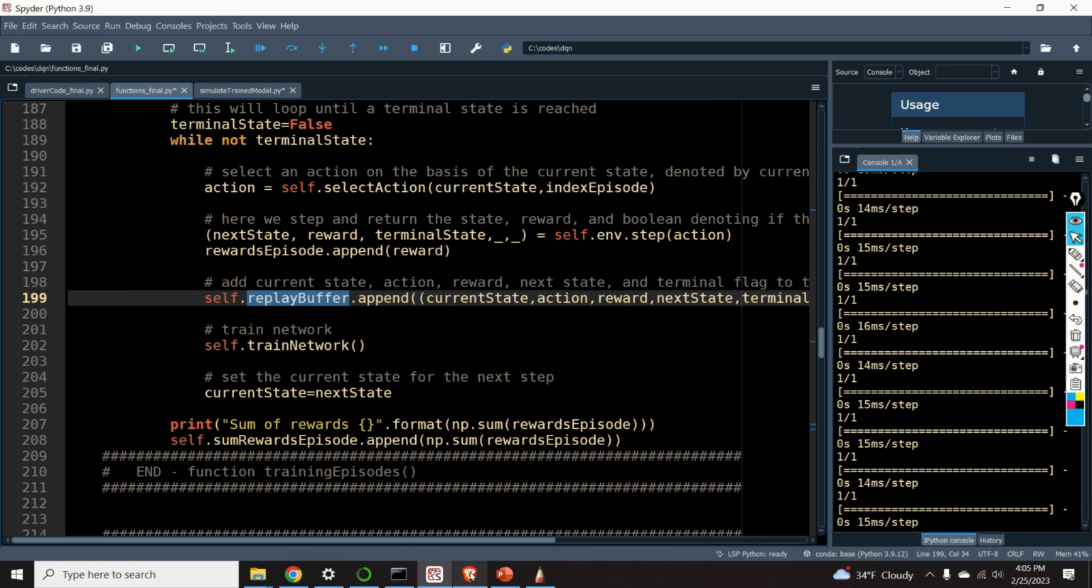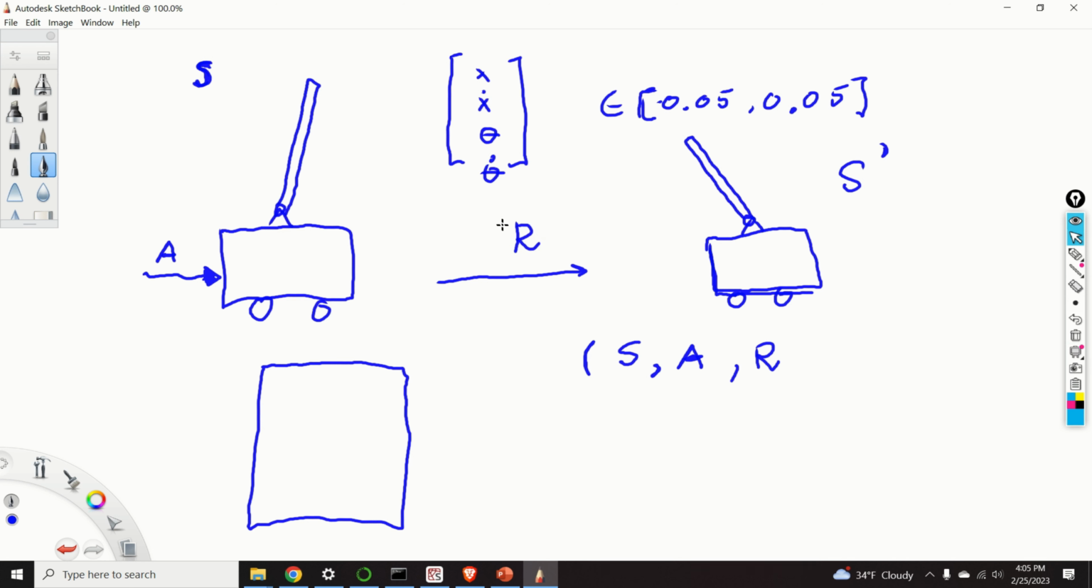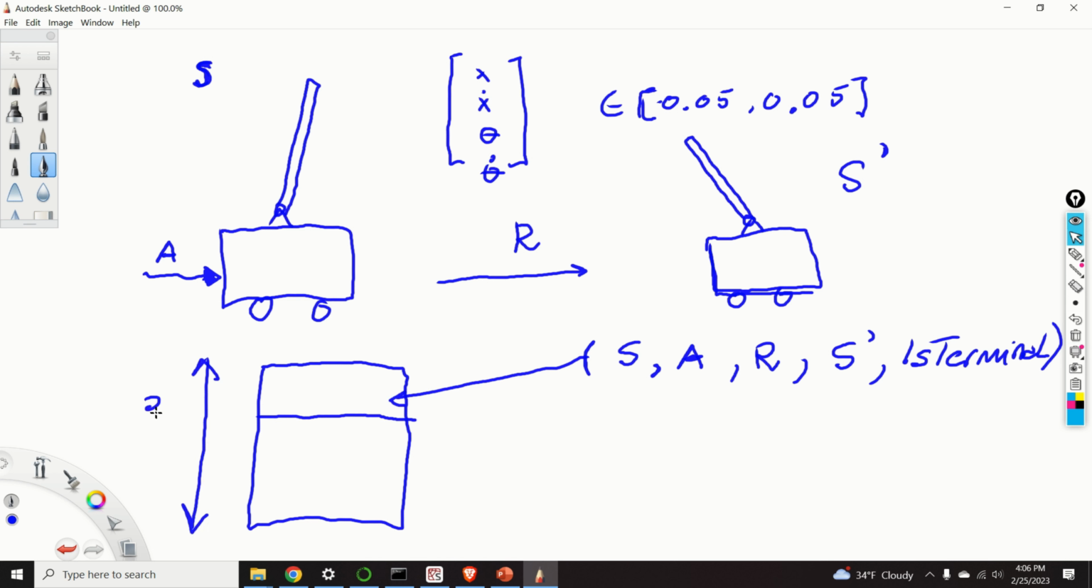So what do we do over here? Initially, the replay buffer is completely empty, and we basically form a tuple, and the tuple is S, action, reward. Reward is obtained by transitioning from the state S to the state S prime, and then we have this Boolean flag is terminal. And this is appended to our replay buffer, the big replay buffer that has dimension 300.